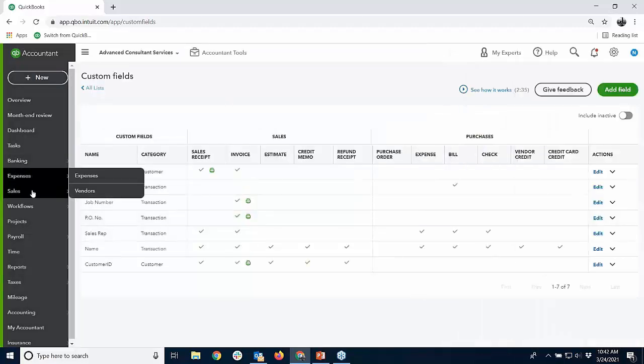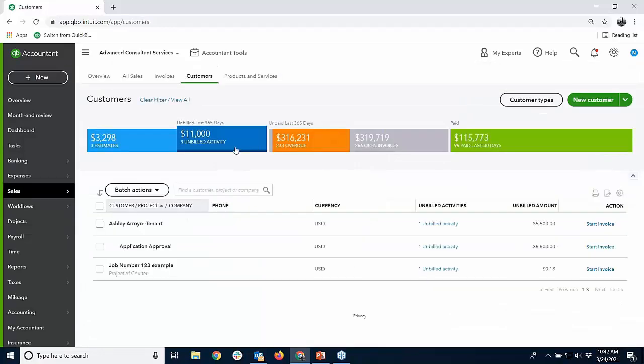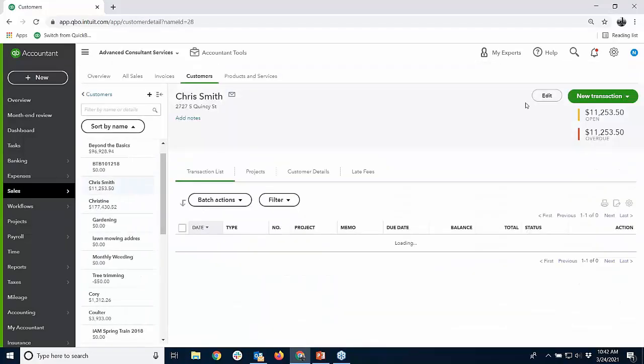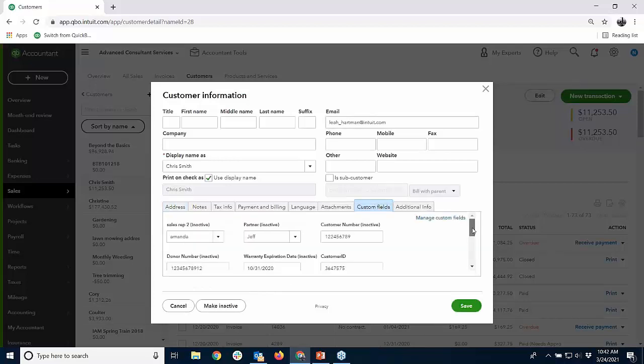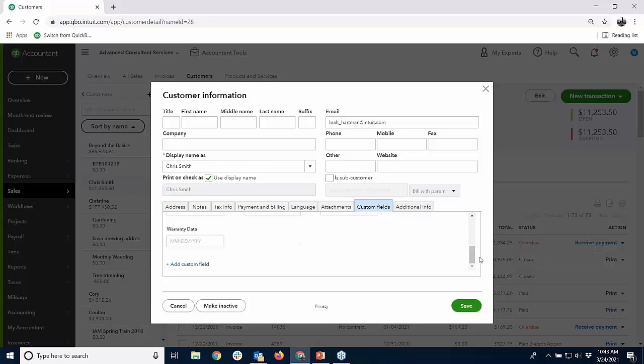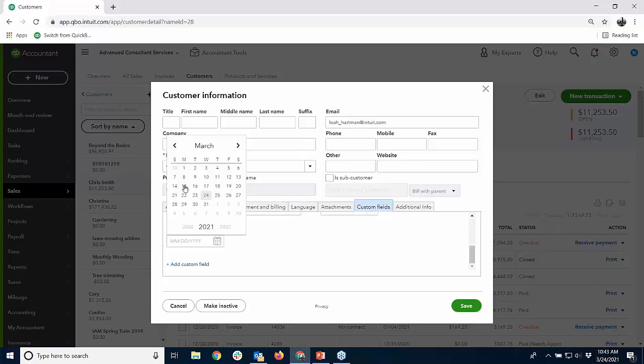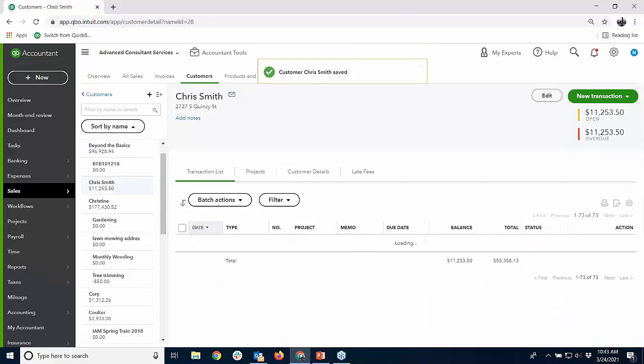Let's go back to customer and let's go into Chris Smith's record, because you can come to custom fields. And I have his customer number, warranty date. See, it's a date pop-up. So I can say he was good through the Ides of March, all right? We'll say 15th of March. It ended. Now, why is this good?